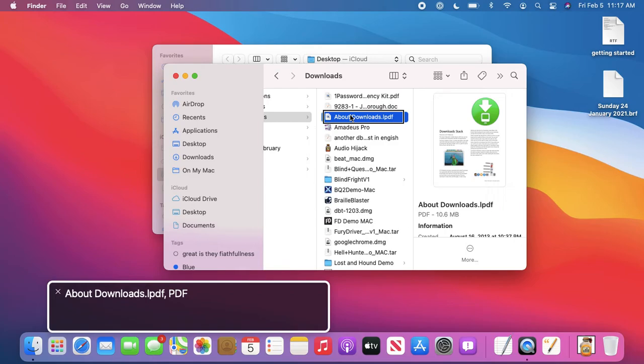So the Finder is advanced. You can do a lot in here, but just think of it like Windows Explorer, and you'll be good to go. Now, before I leave you, we're going to talk about some hotkeys.